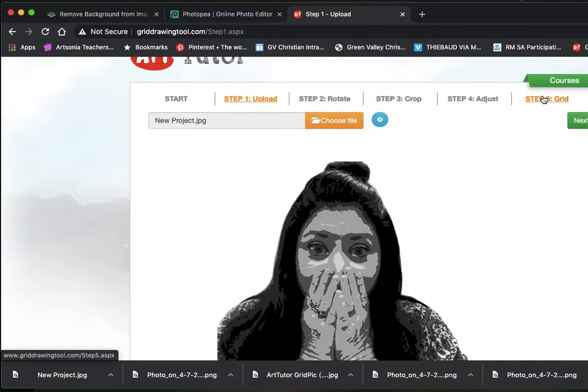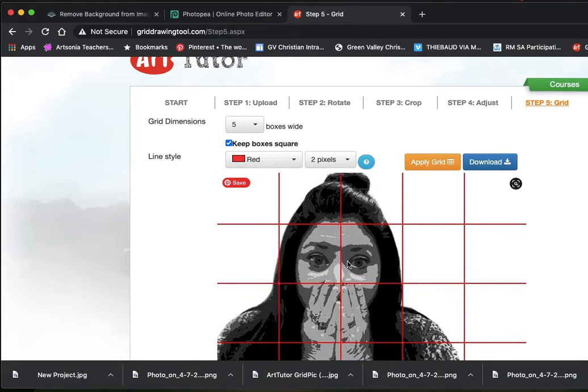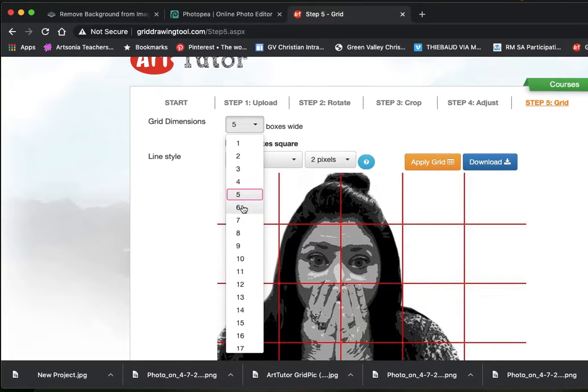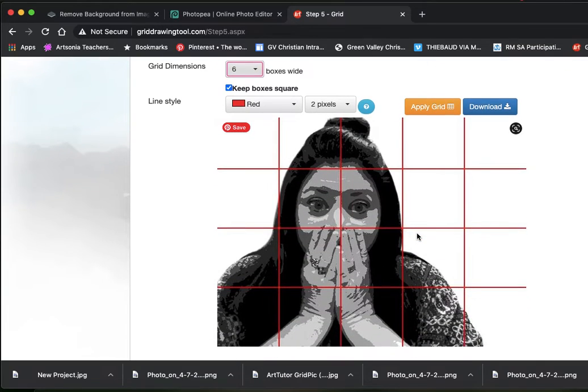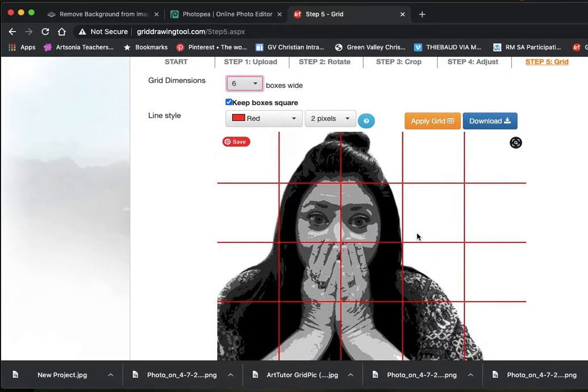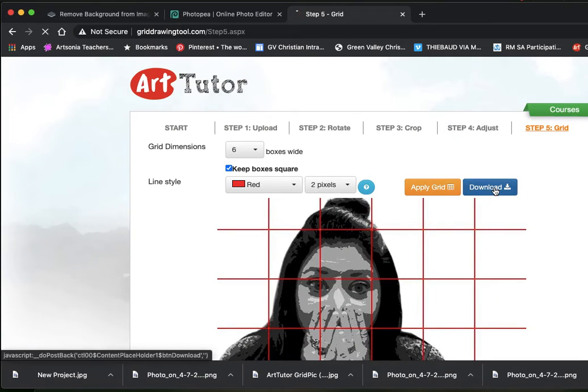At the top, you're going to go to Step 5, which is Grid. You could keep your grid in any color that you want. I'm just going to keep it in red, and I'm going to go to 6 boxes wide. The reason why I'm going to 6 boxes wide is because you want a large area to paint in. Apply your grid and then download it.